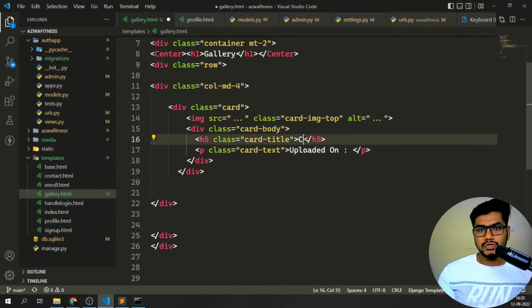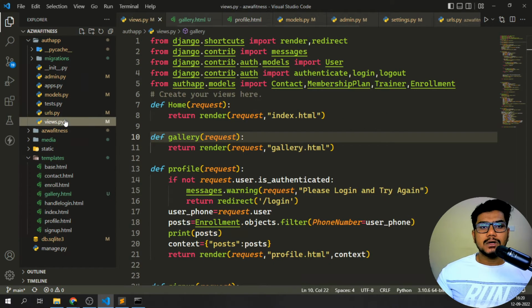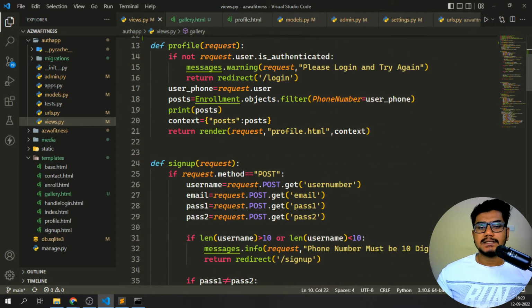Here I want to show the title, so I'll just show the title over here, and in the place of a src I want to display the image, right? So let me see how I can do that. First I need to pass all the images to this gallery.html file. How can I do that? Same as before, let me show you below.